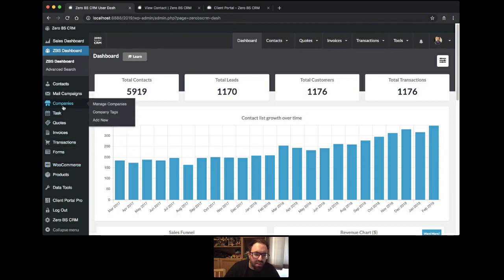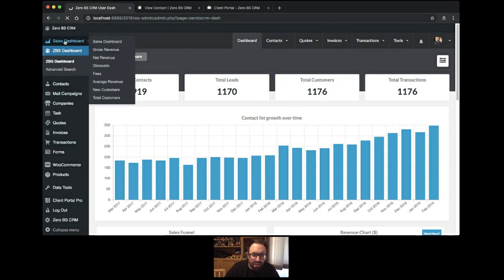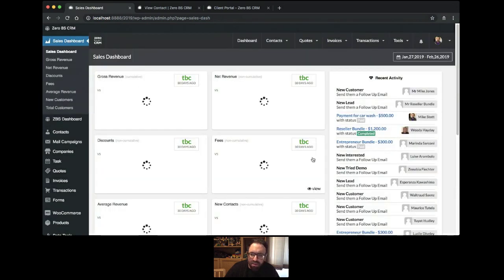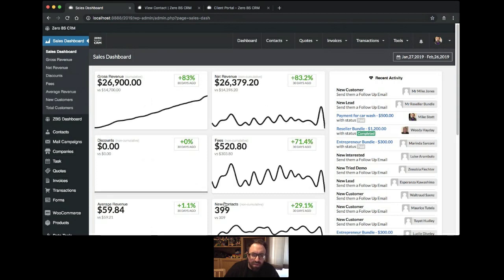Now you can get to contacts quickly from there if you need to, or companies, or tasks, or quotes, or invoices. So if you're running a CRM only, this is another option where the sidebar will effectively be similar to the top bar. And you can get at various extensions. This would be the sales dashboard, and you'll see that it loads in your data. You can see all sorts of information there about the CRM.